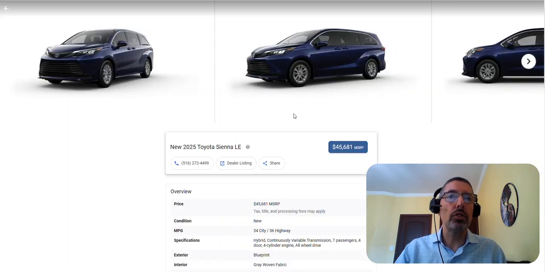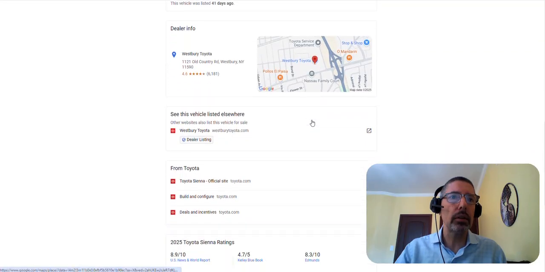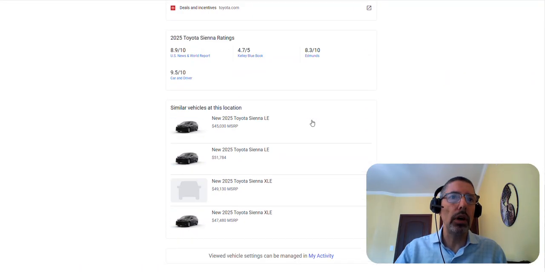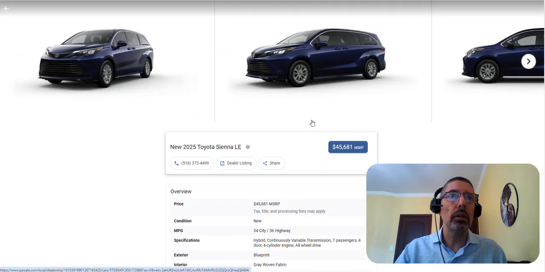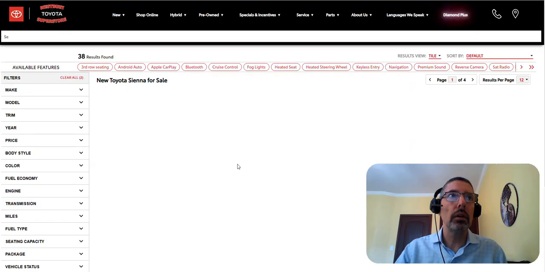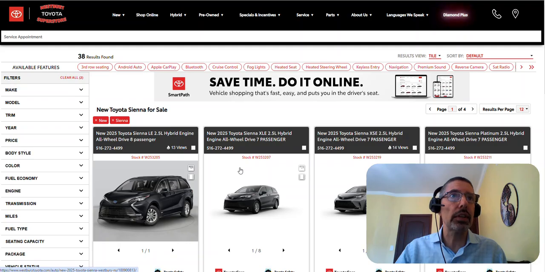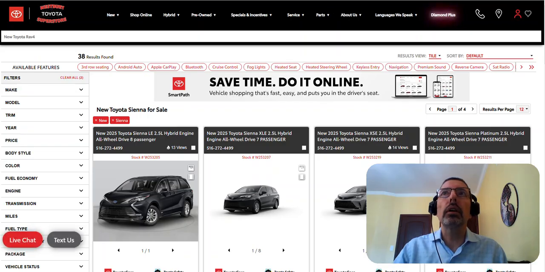Okay, so here it says dealer listing. Let's see if there's something else. Yep, no other providers, that's good. Let's see what happens. Dealer listing. Wait for it. Oh, there's no dealer listing. There's all new Sienna for sale. Apparently there's 38 of them. Why is it not the specific car? Okay, let's try another one.